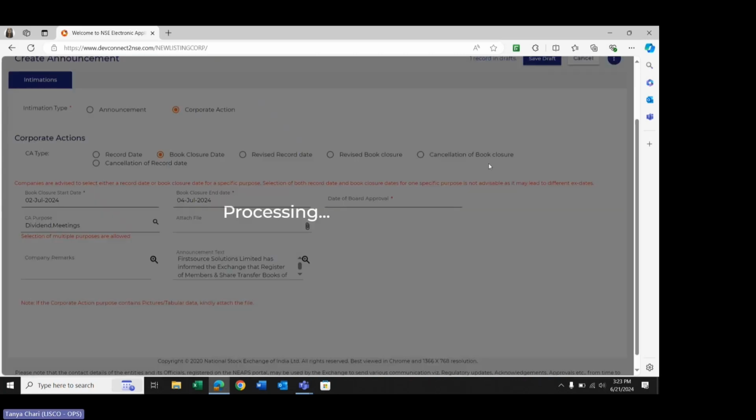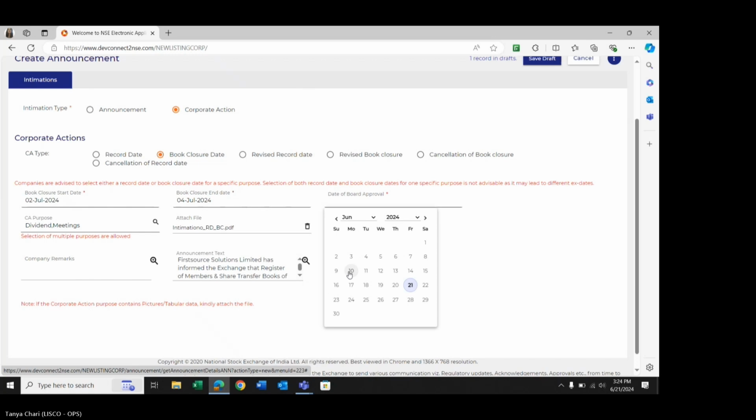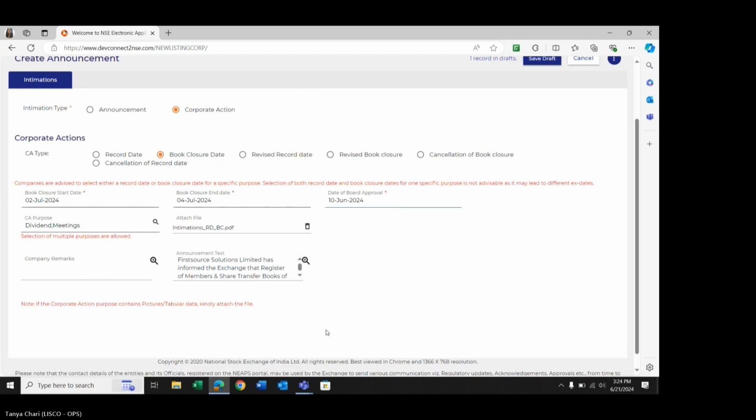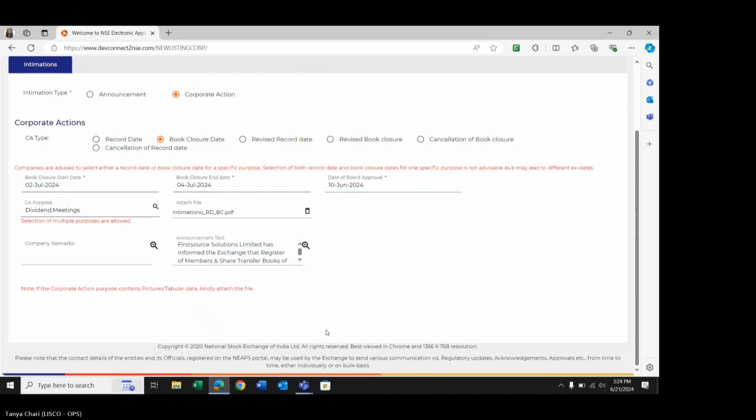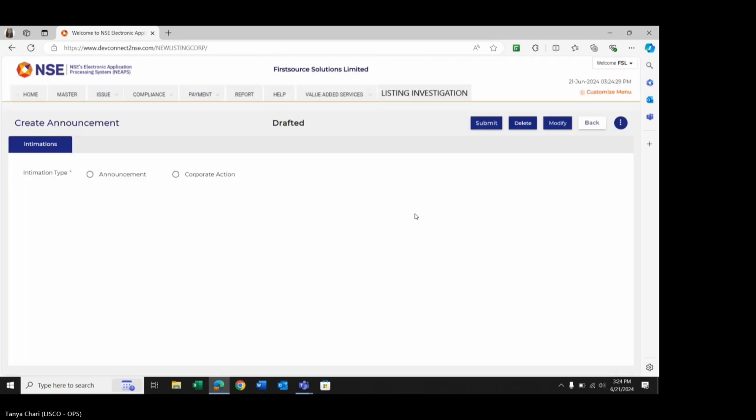Once company will select CA purpose, announcement text will be auto-populated. In case of dividend, board approval date is compulsory. After entering all the details, companies have to select Save Draft button. Now, companies can recheck the details entered by them, and after that, company can select Submit button.